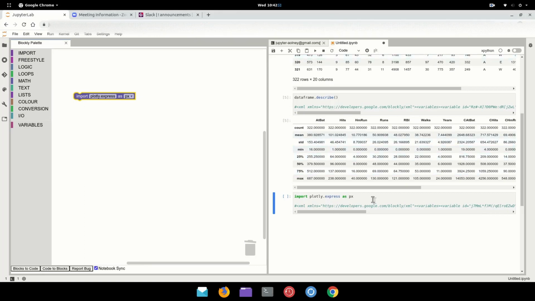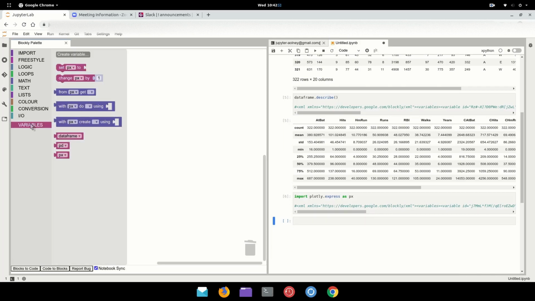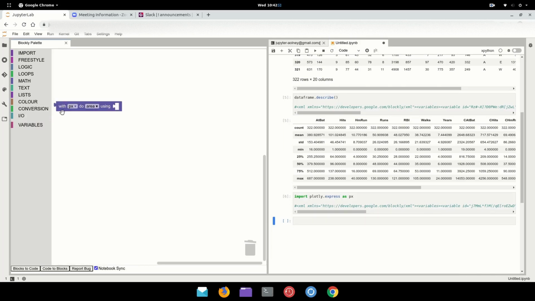So we just imported this block. Let's run it. So we just imported Plotly. And now we can do things with Plotly. So with Plotly Express, let's do a histogram. And now we have to tell it what to use here.